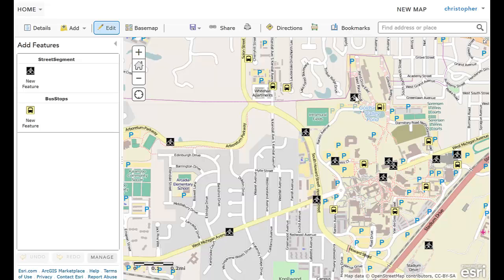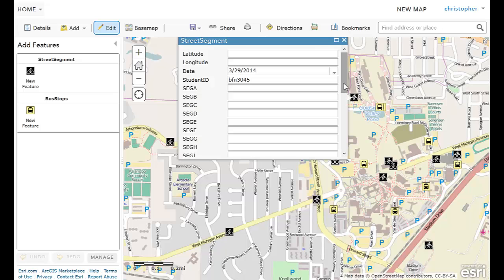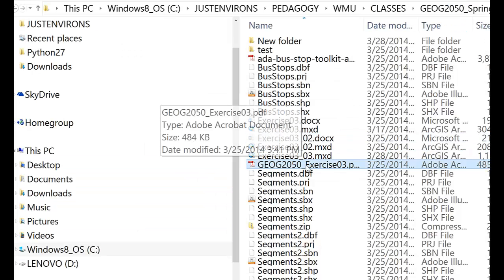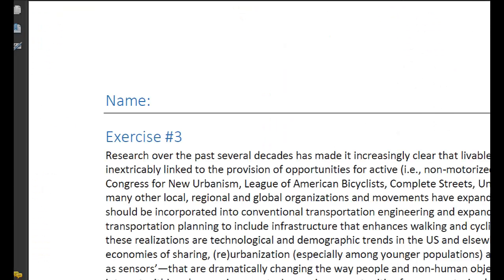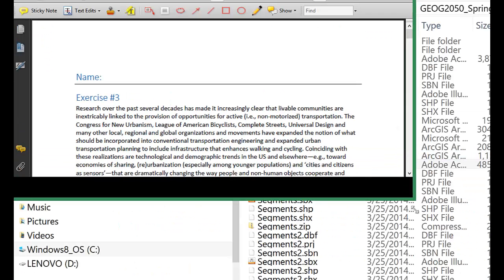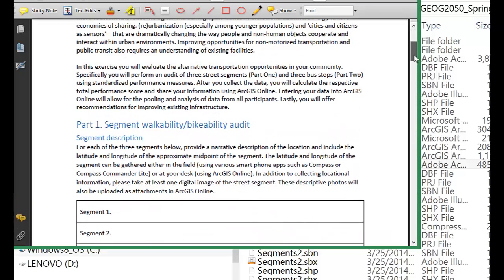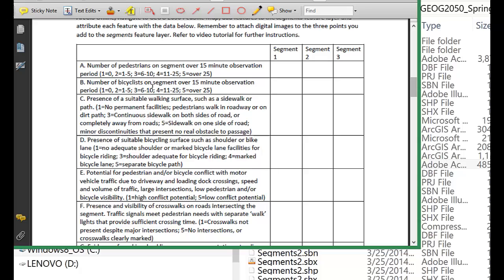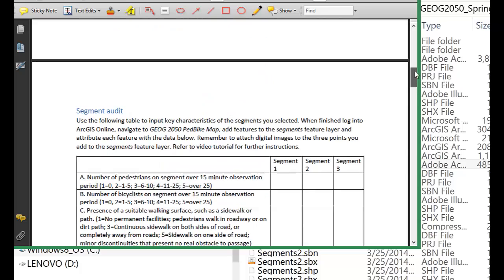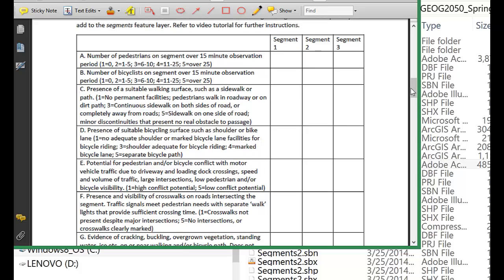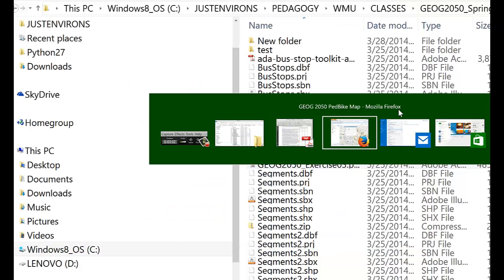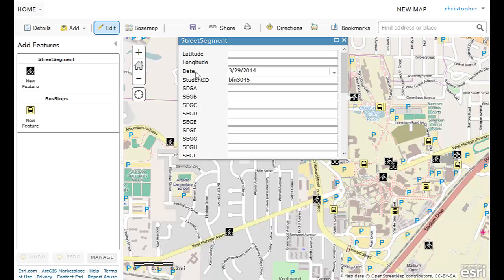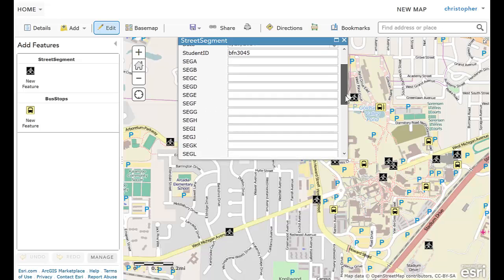The last thing I want to cover here is to make sure that the form is full. There's a student here who doesn't have any of the information. I think in your exercise you have A, B, C, D under the segment audit. So those correspond to the A, B, C, D here in the data form.